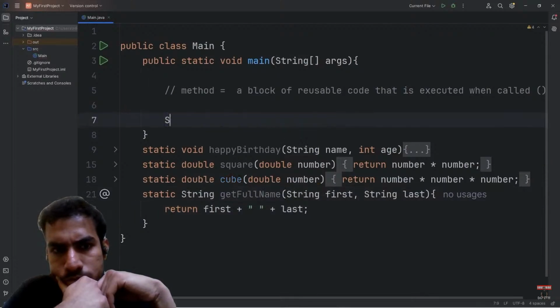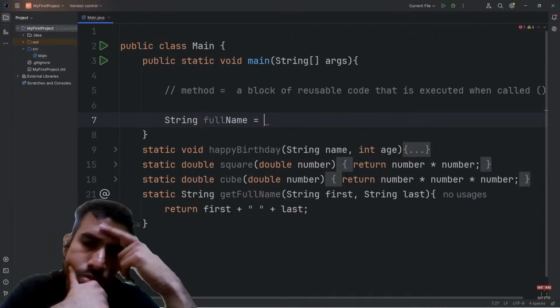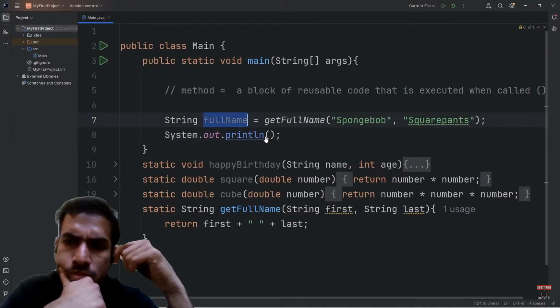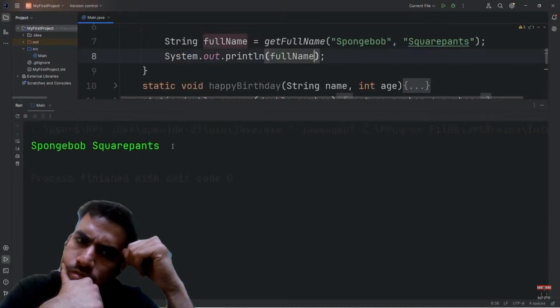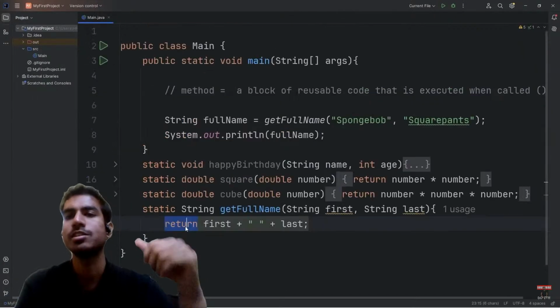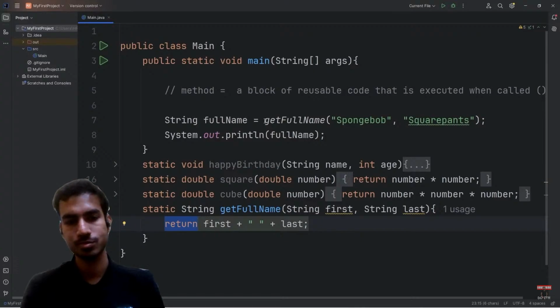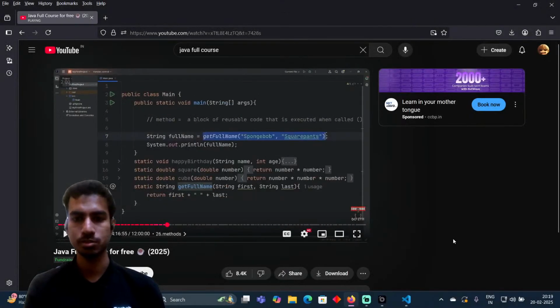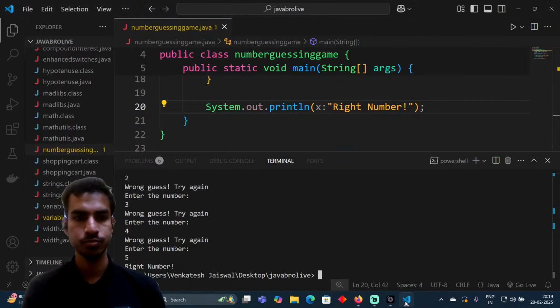Okay, let's declare a string variable of full name equals call the getFullName method, then pass in some arguments. Let's pass in SpongeBob, then for the next argument, SquarePants. And then we'll print the full name. Our method returns one long string of SpongeBob SquarePants. The return keyword will return a value after the method ends. It will return that value back to the place where we call the method.